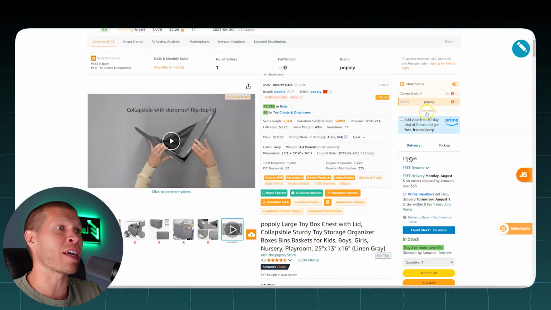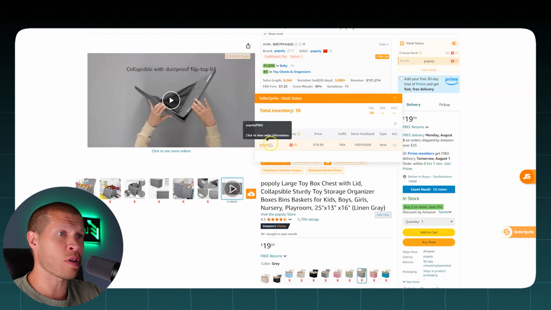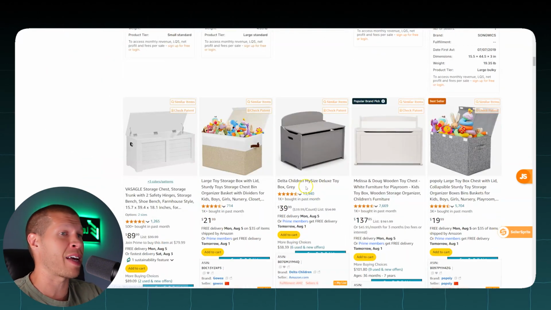Now, on top of that, it also comes with a free stock estimator, so you can see how many other sellers are actually on this listing selling this product and how many products they actually have in stock. So currently there's only one seller on this, Pop Poly, but if you look at some other listings, obviously that will not be the case. There might be 5, 10, 20 sellers on it. And again, that's something that you're going to want to know if you're selling an online arbitrage product or drop shipping a product, because that's going to cut into your sales estimates.